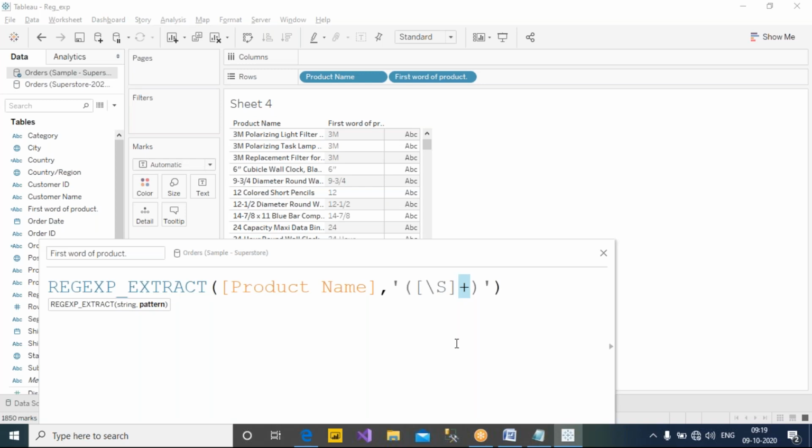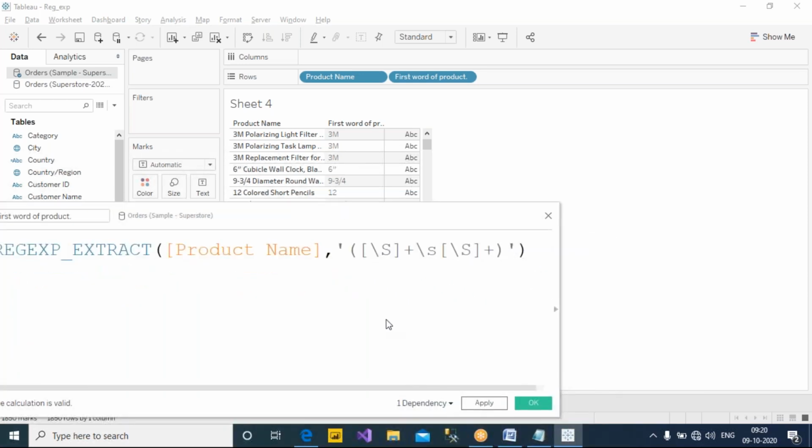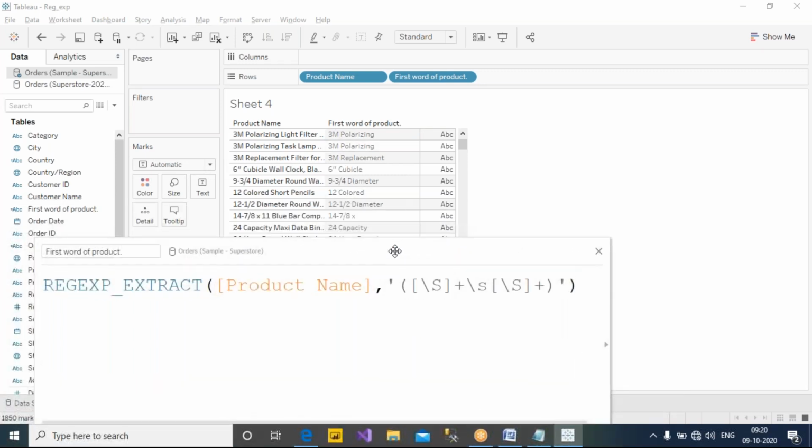Now if I say first 2 words, then use the space operator, and then you have only one space, isn't it? Then use slash capital S, and then say plus operator again. Then you will get the first two words here. A typical one where you have to use only \S, otherwise you don't get the result. Right, so this is one such example.